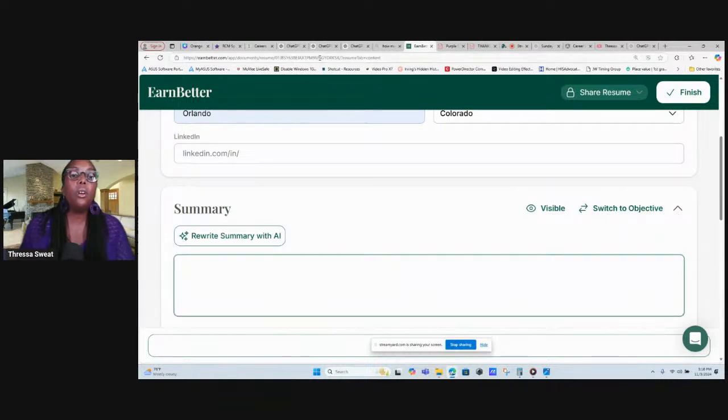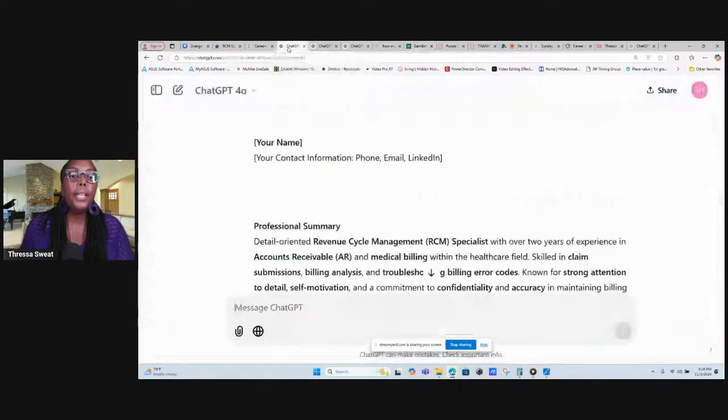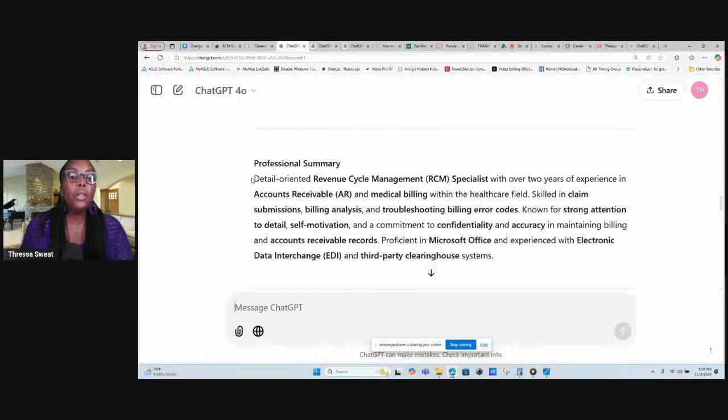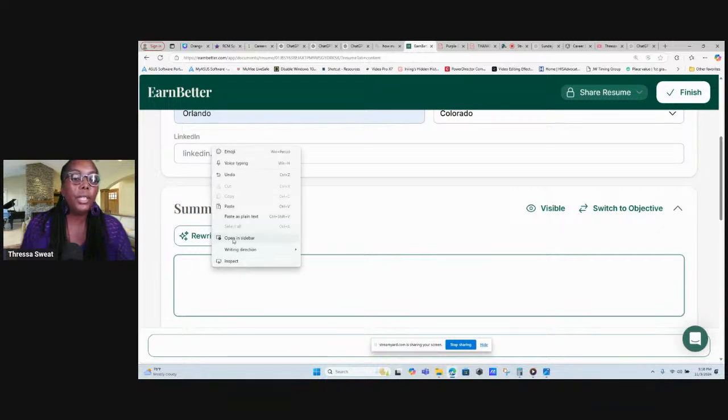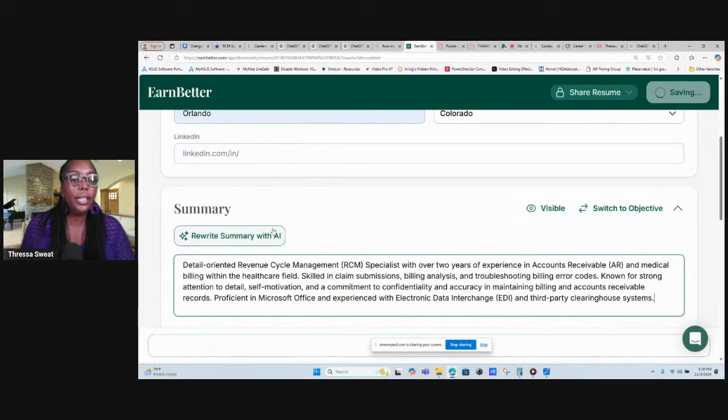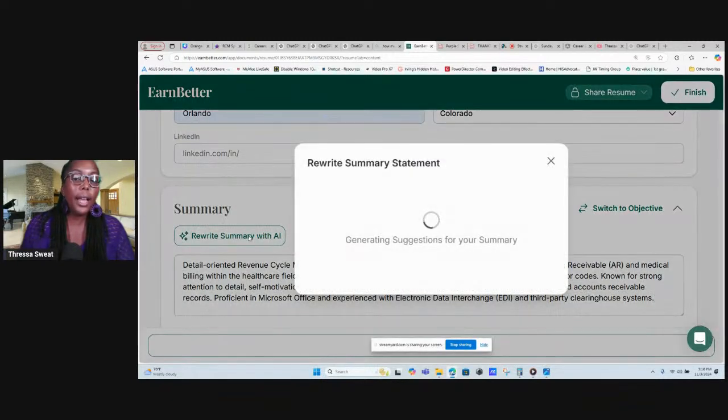This is where I'm going to go back into ChatGPT, and I'm going to copy and paste this. Say, for example, I already changed it, tweaked it the way I want it to. I'm going to go into ChatGPT and put this information here. Okay, you see that? So I can have AI rewrite it if I want to. So I'm going to choose rewrite summary with AI.